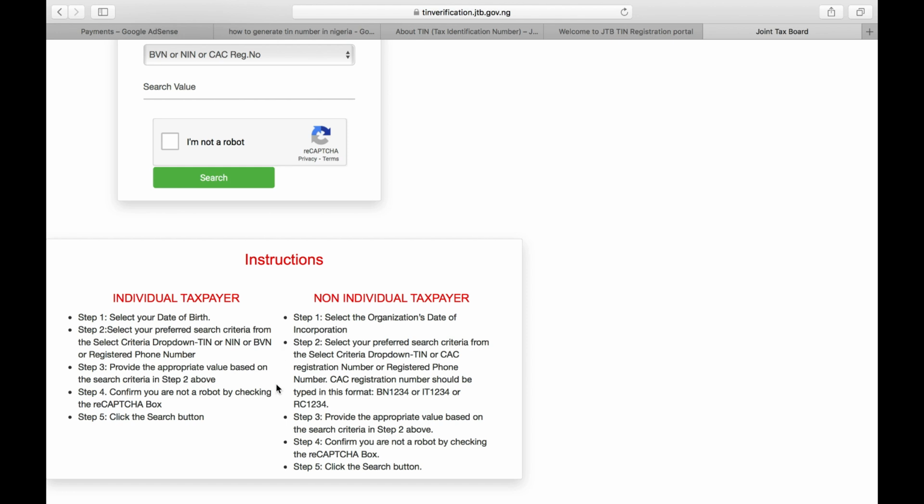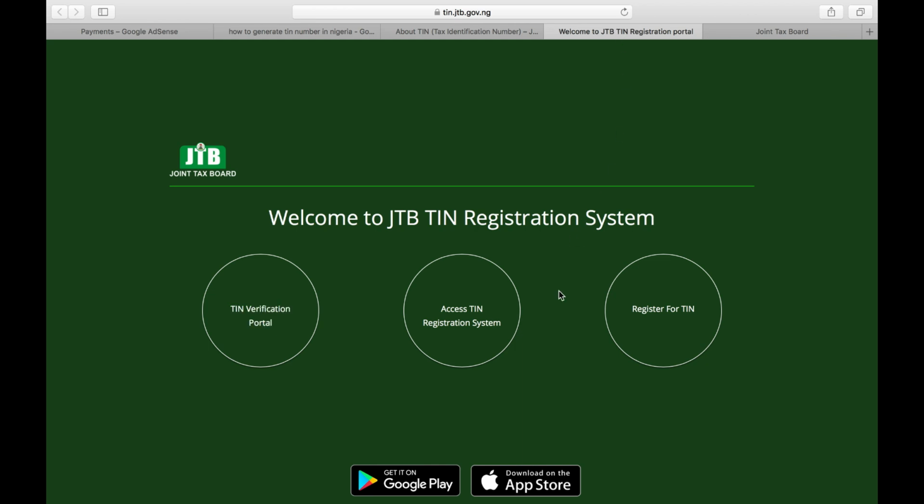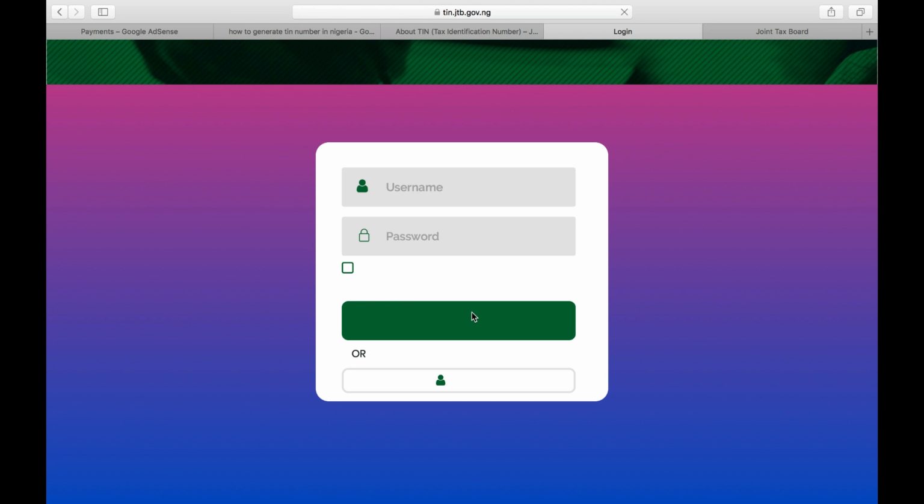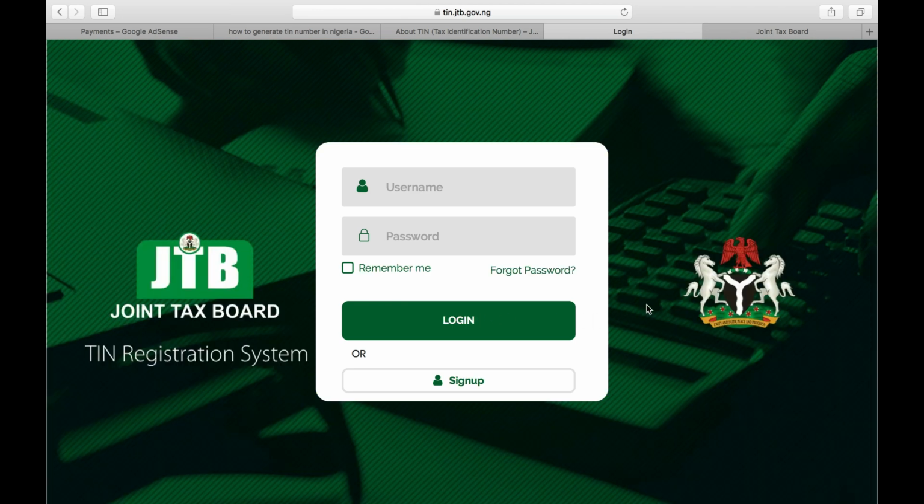Read though, read. Now for the access TIN registration, you also want to click on that, and it should bring a page that says you should input your username, your password, and then you log in. Now if you do not have any of that, then you want to sign up, okay?